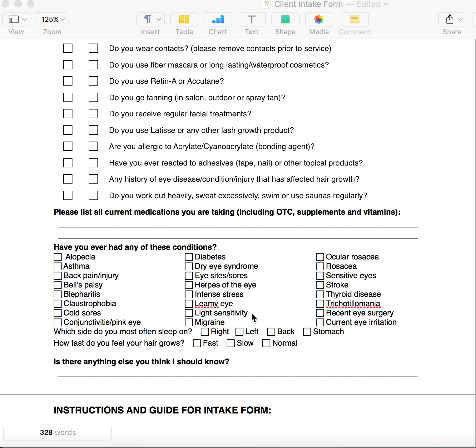Light sensitivity, this one's tricky. It usually tends to be for those with blue eyes. Their eyes just absorb more light, even with their eyes closed.